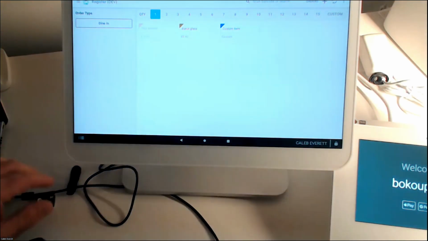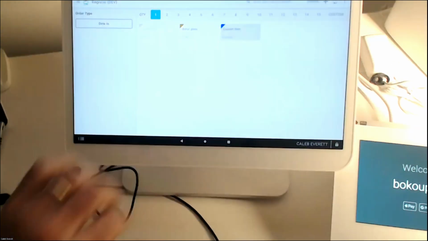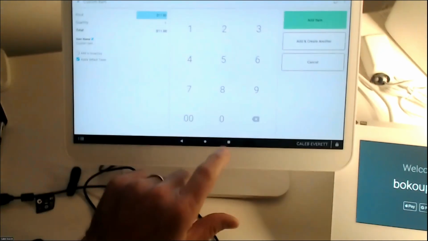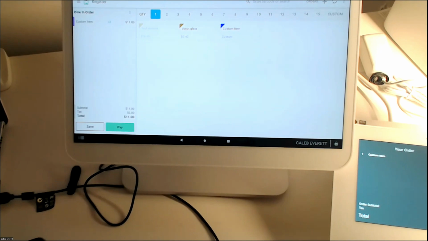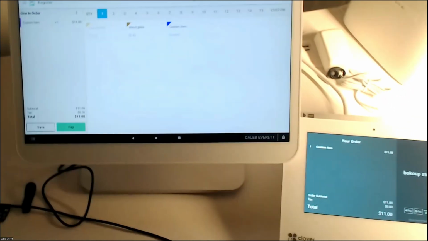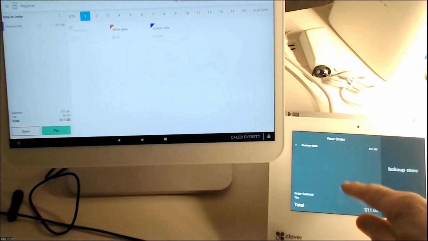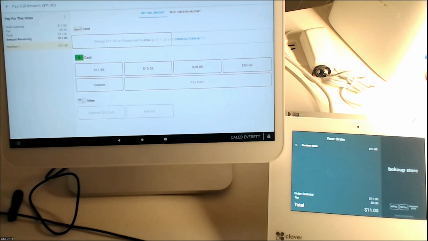So we'll go to the register and we've got to buy $10 worth of stuff. So I'm just going to do a custom item and we'll put that in for $11 and add that item. And then, oh, this isn't entirely visible. There we go. We can see here on our customer facing device, it's saying that we have that item. And then I'm going to hit pay here.